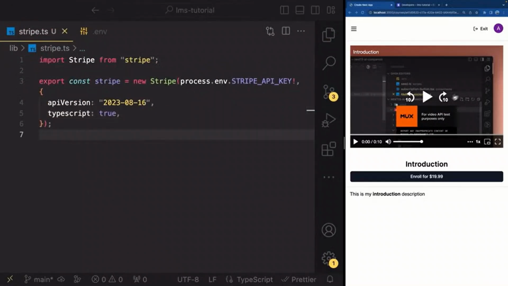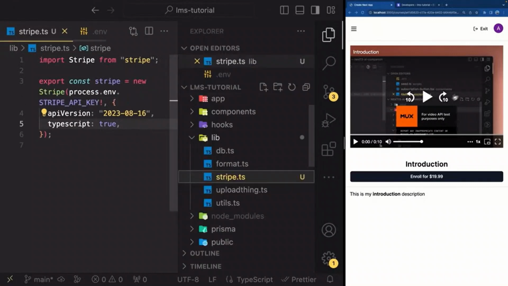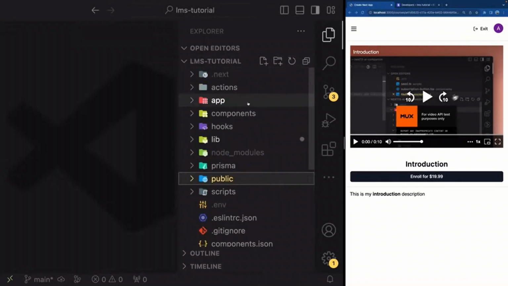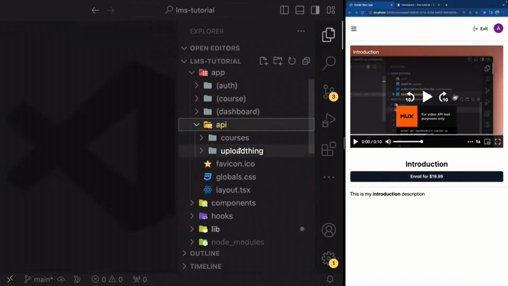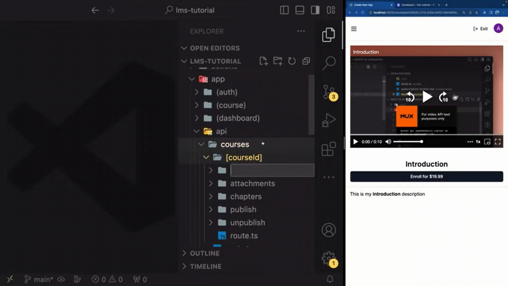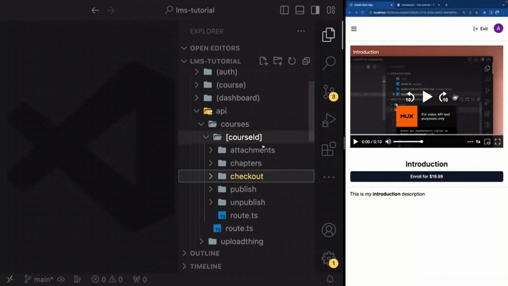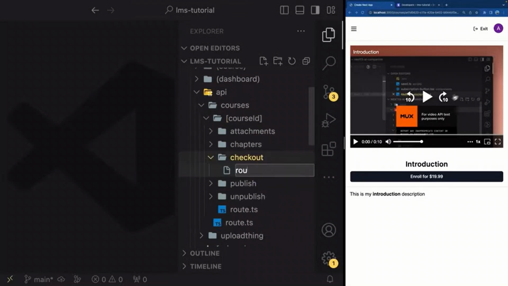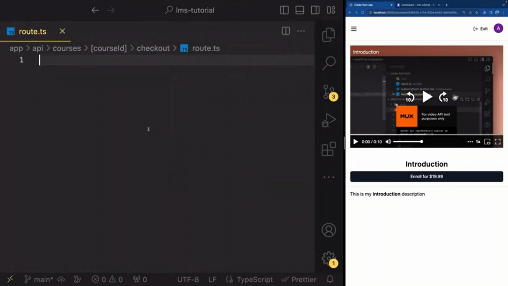What we have to create now is the checkout route. The checkout route is going to be the route which we trigger once we click on the enroll button right here. That's going to be inside of our app folder, API, courses, individual course ID, and create a new folder, checkout. Inside, create a new file, route.ts.